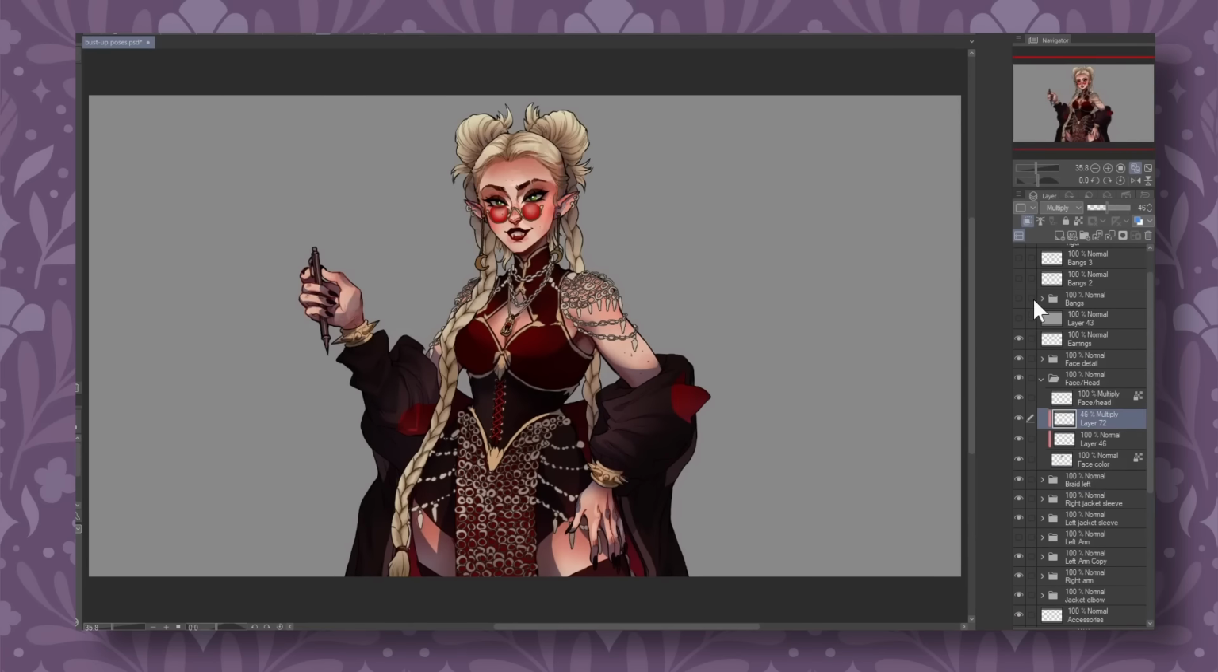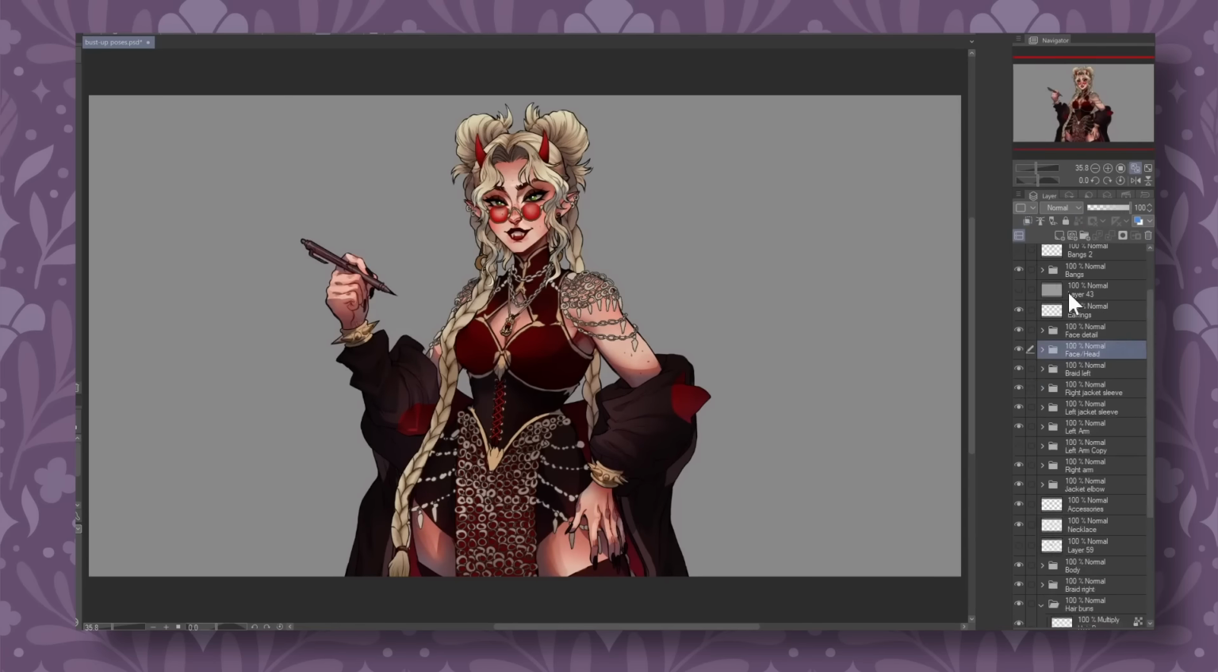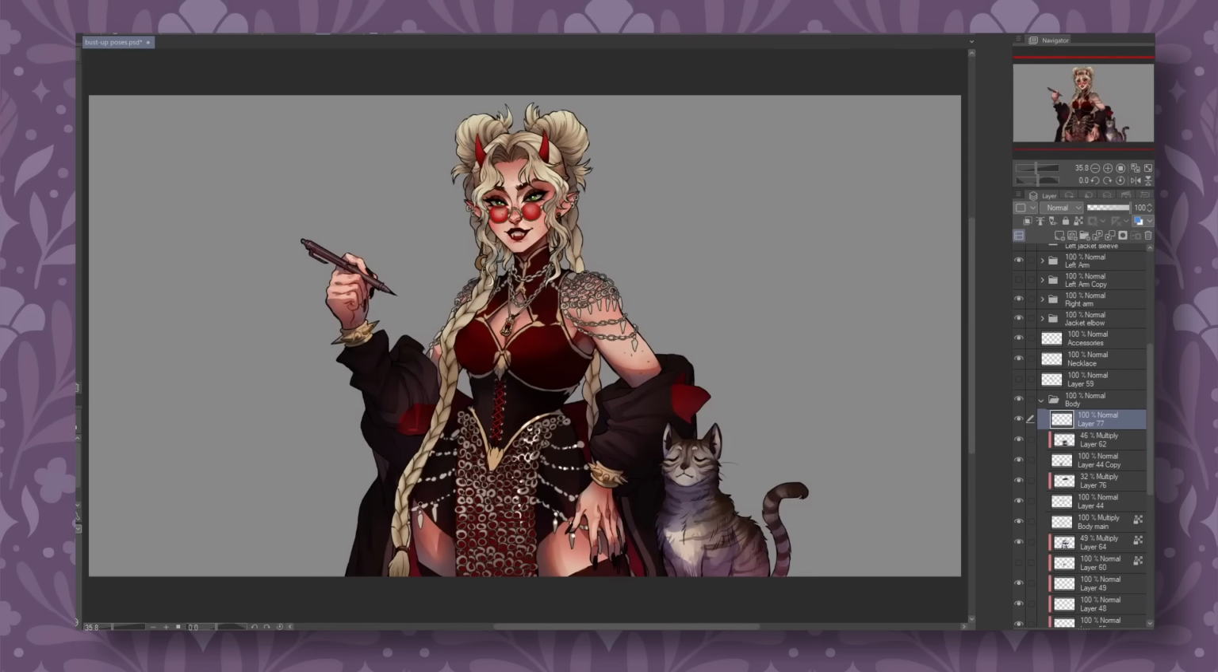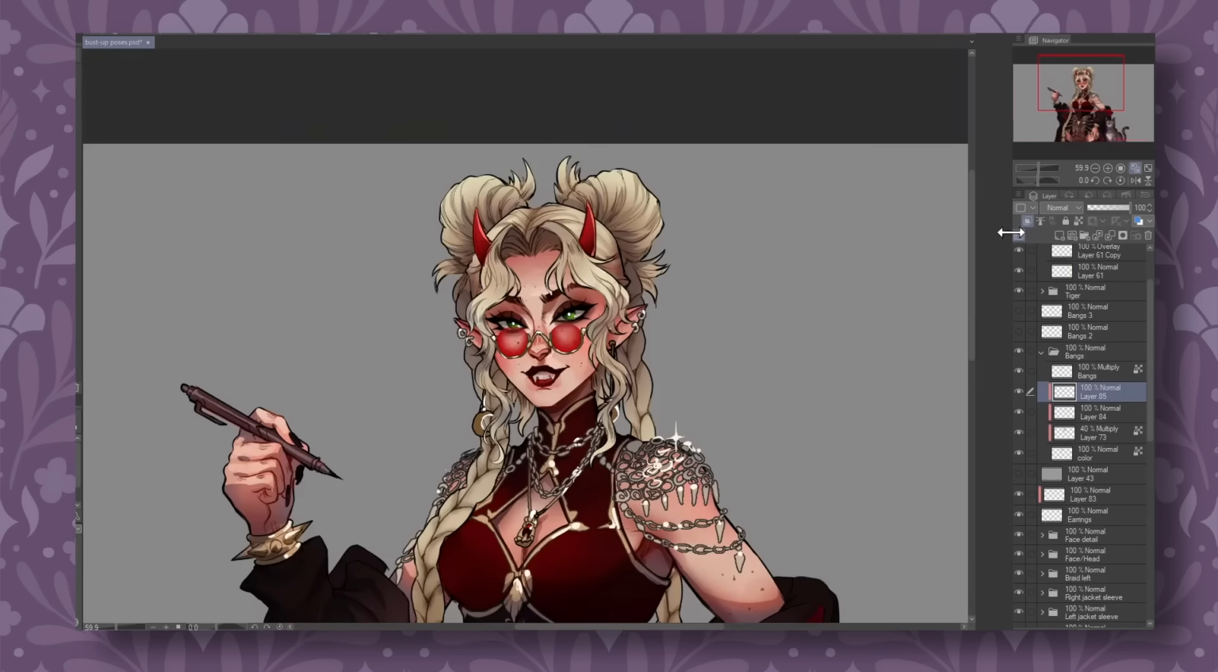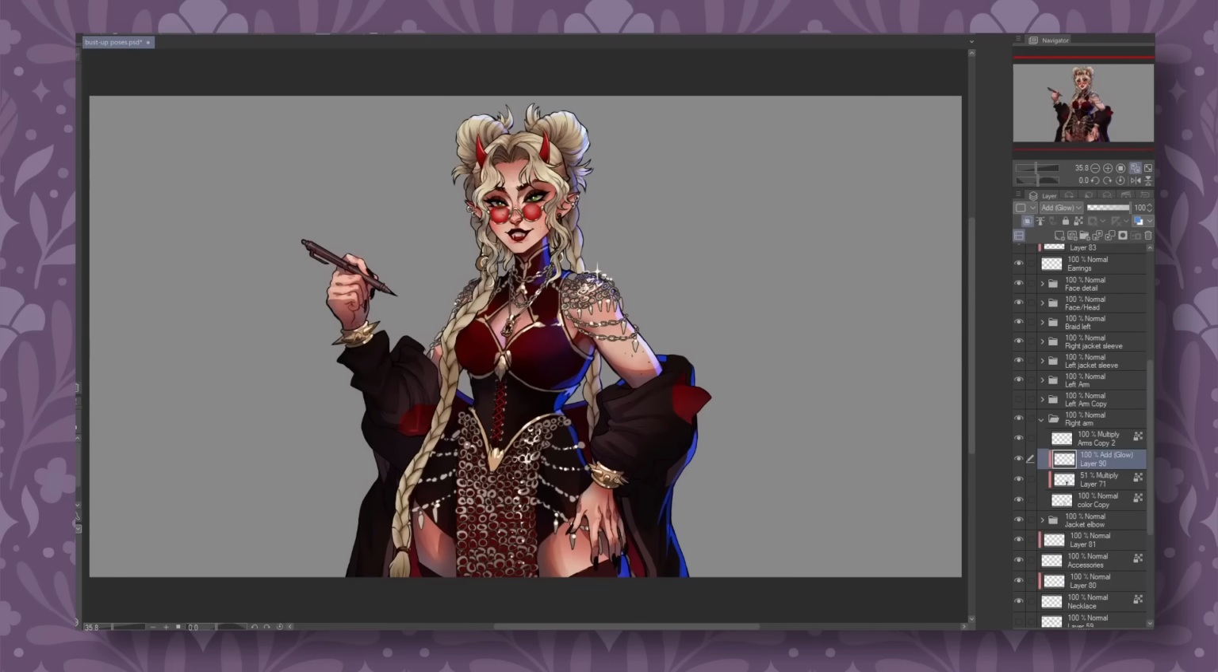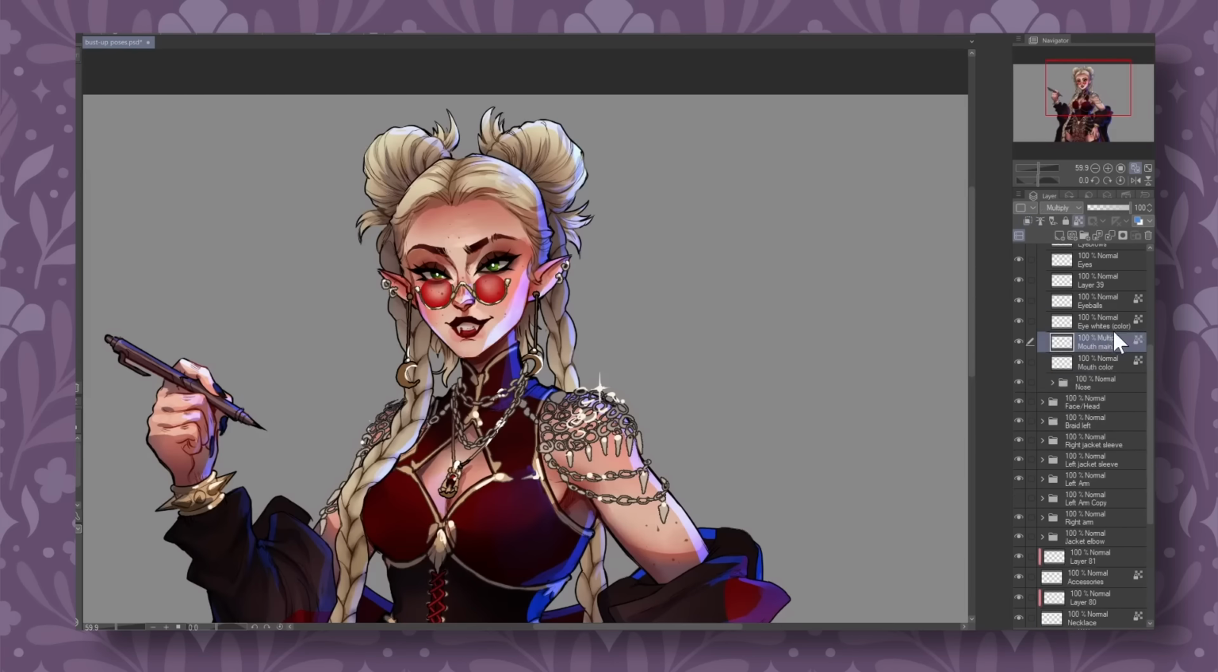Again, I did this individually on each layer, and I also went in individually on each layer and added in some blue rim lighting to give the model a little bit more depth and color, along with some subtle magenta lighting on the left side.